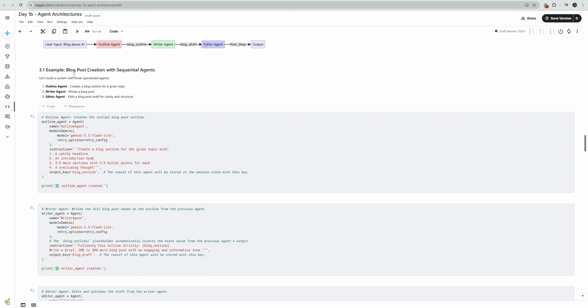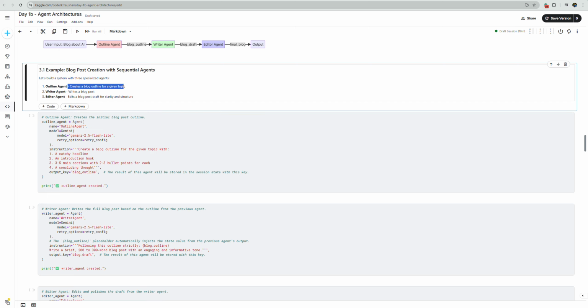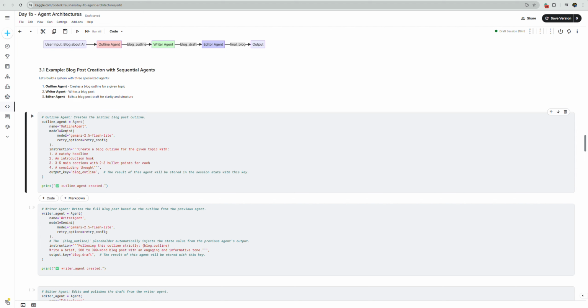Here it says blog post creation with the sequential agent. What we have to understand is that the outline agent creates a blog outline for a given topic, then the writer agent writes a blog post, and the editor agent edits the blog post draft for clarity and structure. So we are talking about three different agents here. One is creating the blog outline, the second one is writing the blog, and the third one is proofreading. First, the outline agent creates the initial blog post outline.